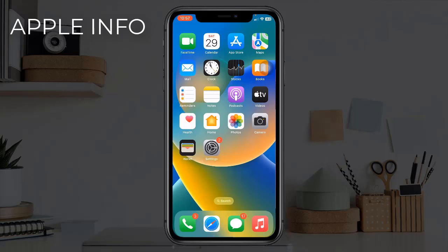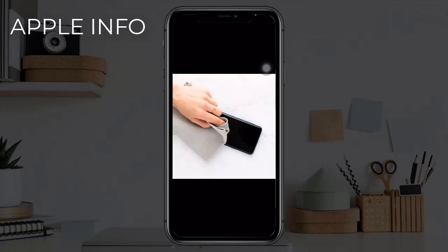Solution 1. Get rid of dust on your screen. One of the common reasons for ghost touch is that there are some dust particles on your device which makes your iPhone auto-perform tasks. To get rid of this problem, make sure that your device is dust clean and free from any other particles by using soft microfiber cloths regularly.